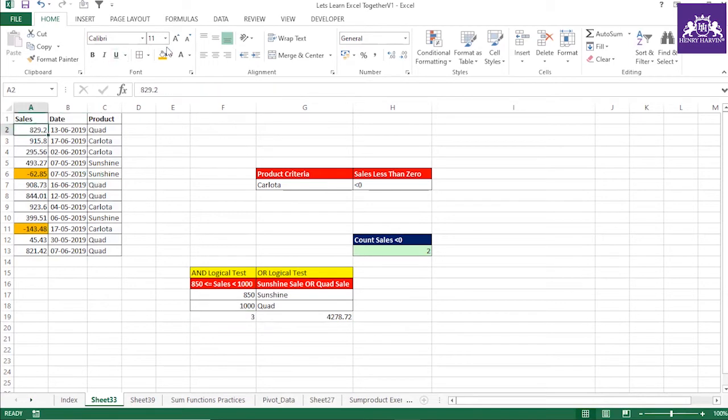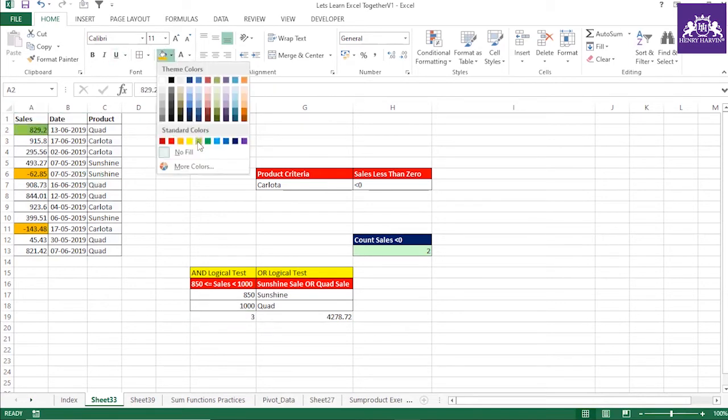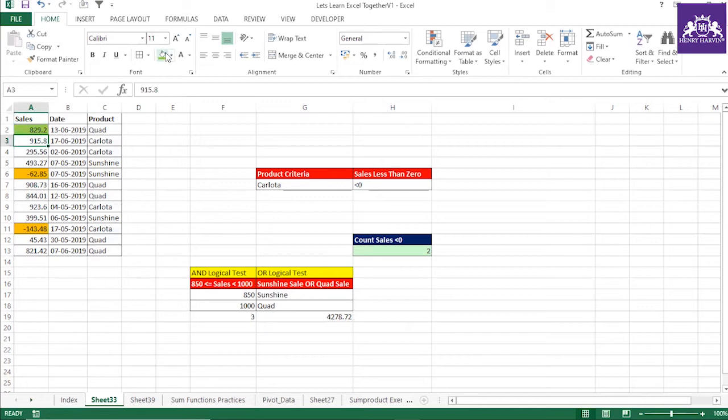So this is one. Let me color that. Yeah, green. And now this is again one. All right. So two, and then this is again three. All right. And above 850, there is nothing. So you can see the result is in front of us. Now you can see how we used this function. We have used COUNTIFS if we have to find out the sales between 850 and 1000. So you can say this way. This is amazing, it can help you understand better.